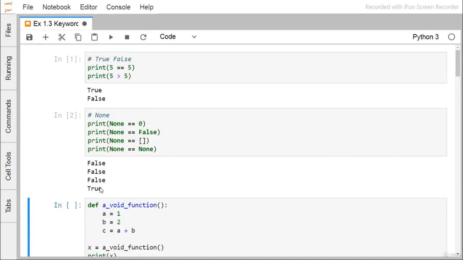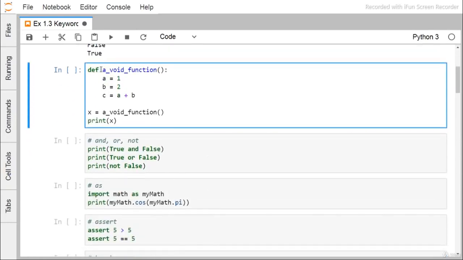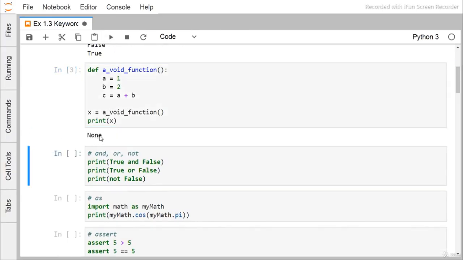Now what is the use of None actually? So let me go for this. Here we have defined one function. The name of the function is void function. Because it is void, why? Because it does not return any value. So now if we assign the return to x and then print x, then obviously we shall get None as the outcome. You can find that we are getting None.